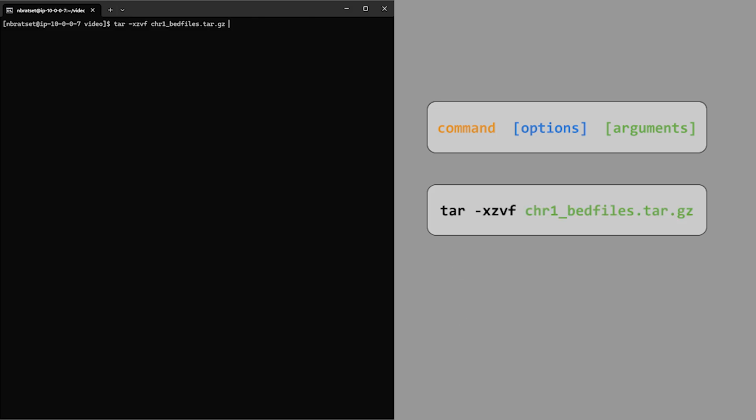And finally, chromosome1bedfiles.tar.gz, this is the argument that goes with the F flag, the file we're extracting. So in English, this command says, extract this gzip compressed archive and display what you're extracting verbosely. That's it. That's all it was saying. Once you know the anatomy, even a dense-looking command breaks down into plain language.